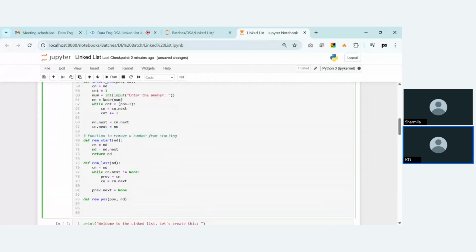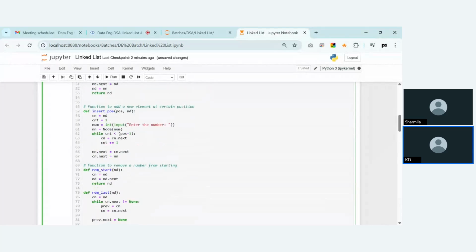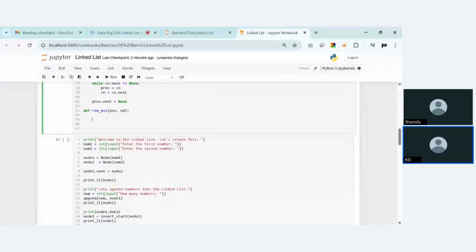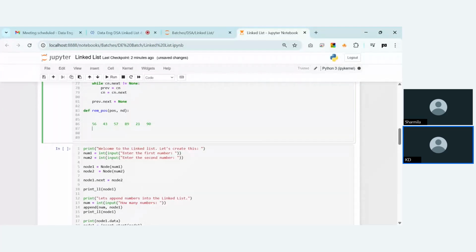Okay. So we'll copy the concept of removal from this place. Now let's suppose we have to remove a number from a certain position. So 56 is there. We have 42, we have 57, we have 89, we have 21, and we have 90. Okay, so we have these numbers.